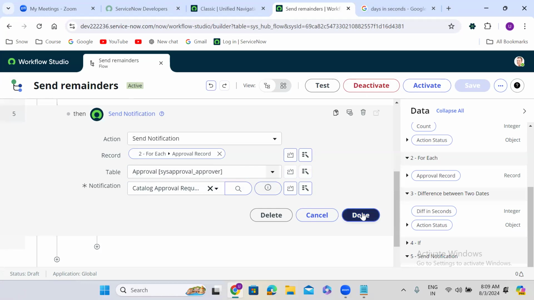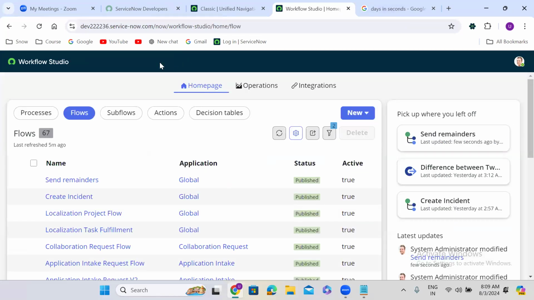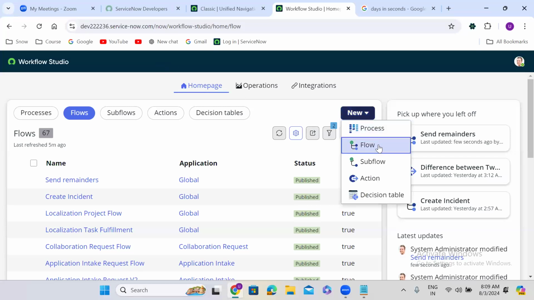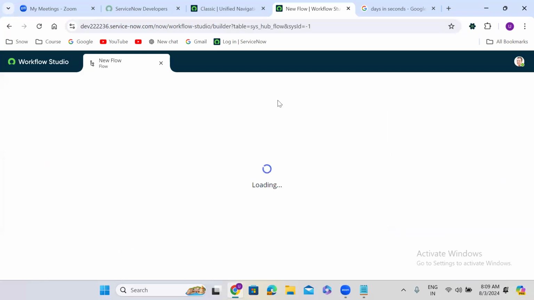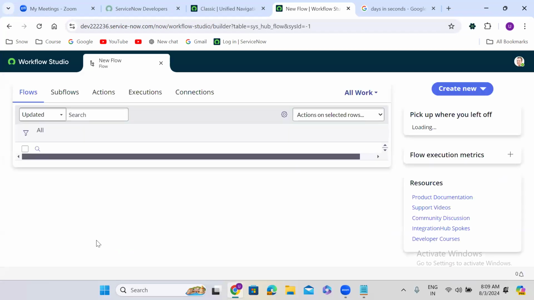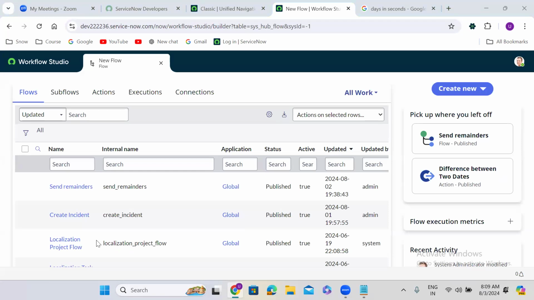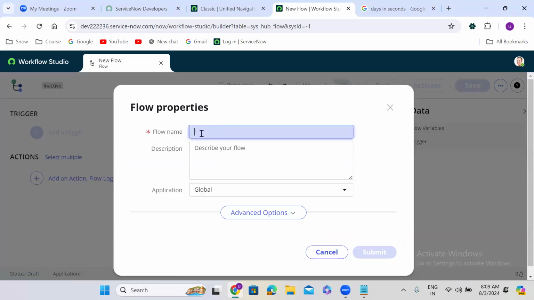So this is what we understood in our last session, guys. Now, in today's session, we'll understand how Flow Designer will work as an inbound email action. I'm creating a new flow, create incident from email.